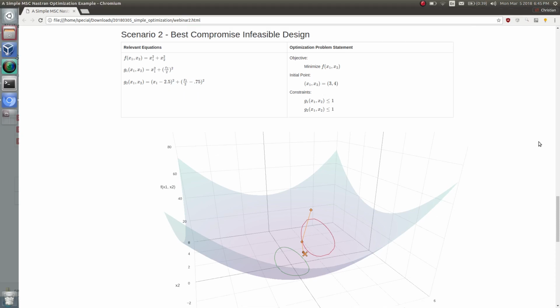So in this video, we are going to discuss the scenario called best compromise in feasible design. This message appears in the F06 file. I'm going to replicate this message for the first half of the video. And then for the second half of the video, I'm going to discuss how to fix this error that you might encounter. So let's quickly review the optimization problem statement.